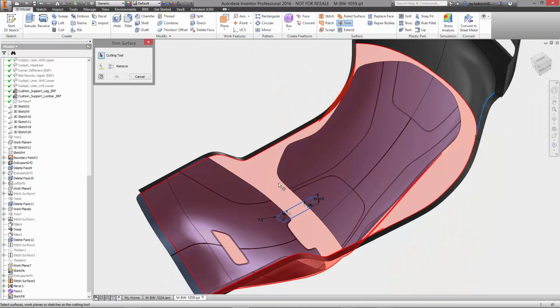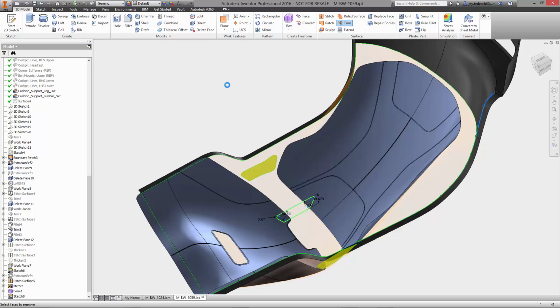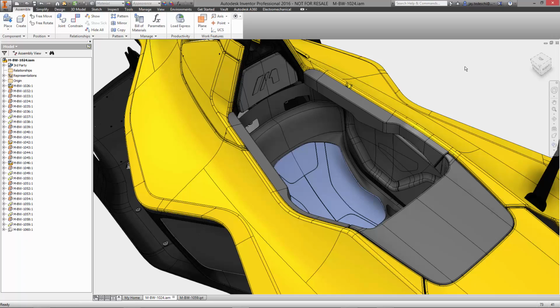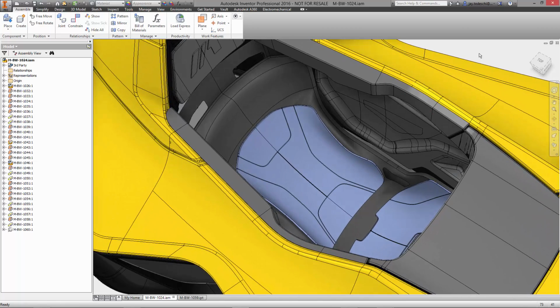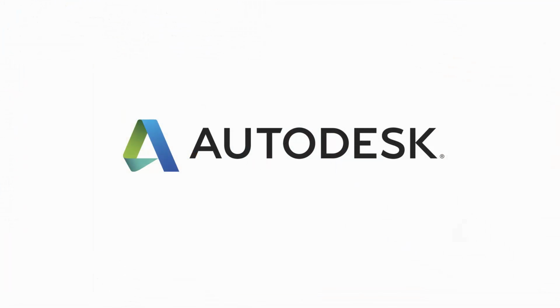Finally, surface trim is used to project a sketch for the harness cutouts to either side of the new tub and remove geometry from those areas selected. Autodesk Inventor 2016 brings powerful new capabilities to the creation of complex shapes with the new freeform modeling tools, giving users the ease of use previously unheard of and is certainly the future of making things.